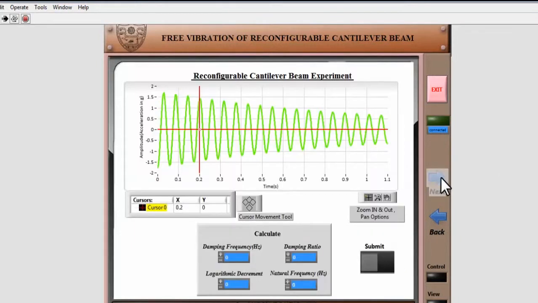Click Next, and that will take you to the page where you can use the cursor to find out the peak values of the amplitude. Note down the cursor values for X and Y for the first peak and any subsequent peak in order to calculate the given parameters. Now, with the formula given in your reference theory page, calculate the damping frequency, damping ratio, logarithmic decrement, and natural frequency. Once you have all the values, enter them in the respective slots and proceed ahead by clicking Submit.